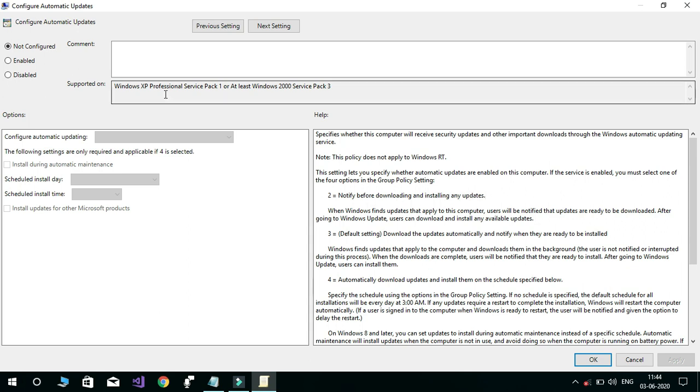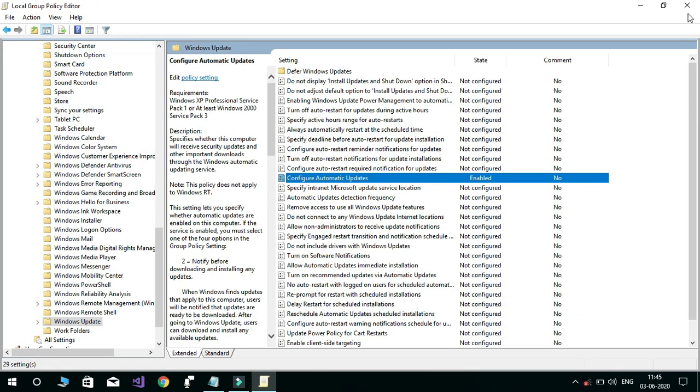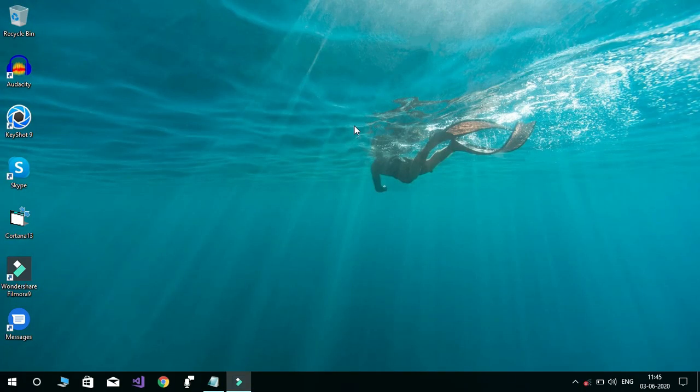Okay, so go here and enable this policy and choose from the top menu the number 2 setting, which is notify for download and auto install. Then apply and then okay. Now you are done with tip number 4. Now there is only one tip remaining, which is tip number 5.